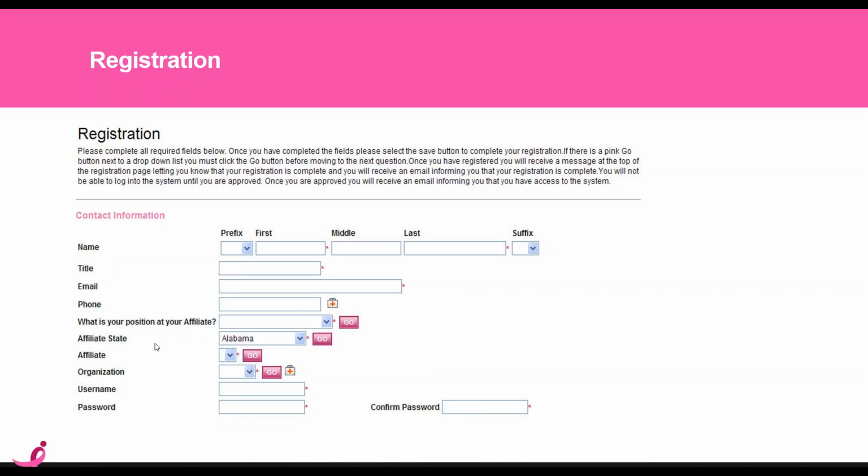Then you will click affiliate state. So you'll click on the drop down, find Utah, hit the pink go button, then the affiliate box will auto-populate with Utah affiliate because we're the only one here. You'll click on Utah affiliate, click go.